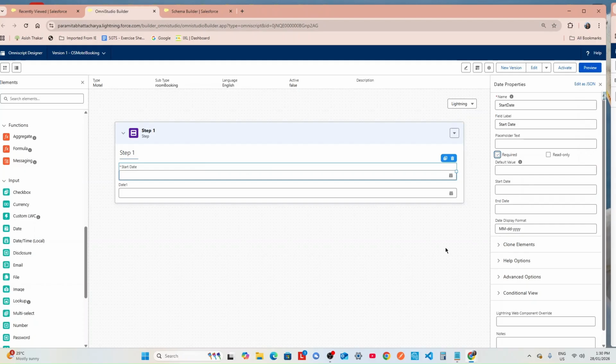Now you see, if you are from a programming background, like in HTML we have a property called required. We use this when we do the coding. So you just tick here, and it will be required. We don't have to do a lot of coding. Then we don't need a default value.